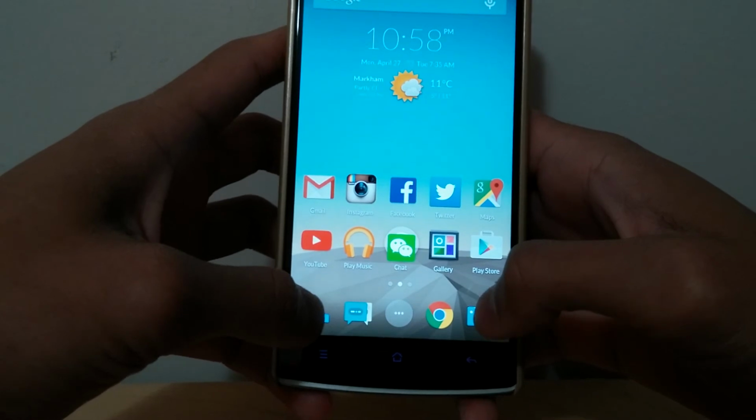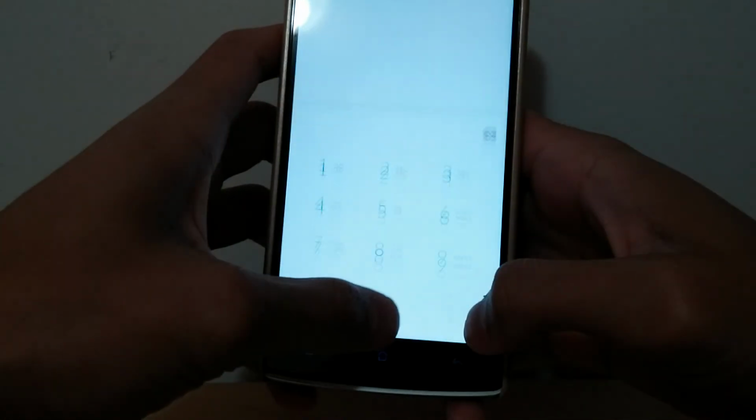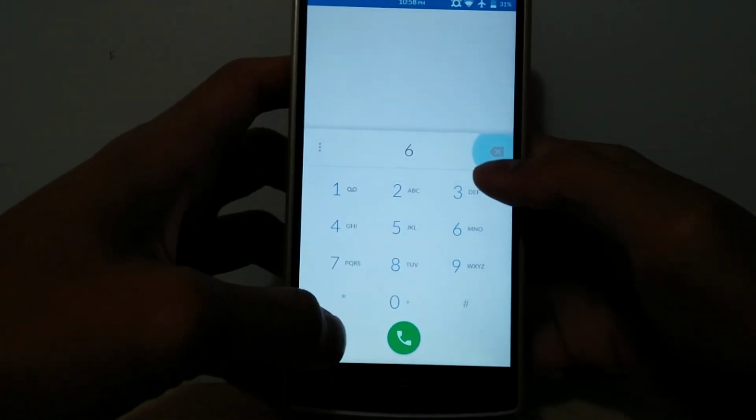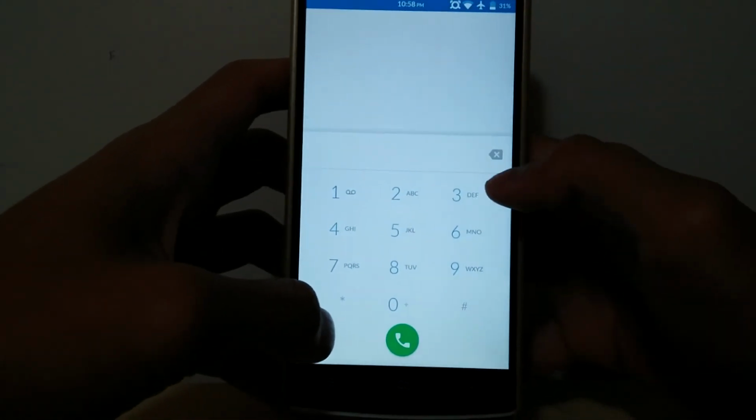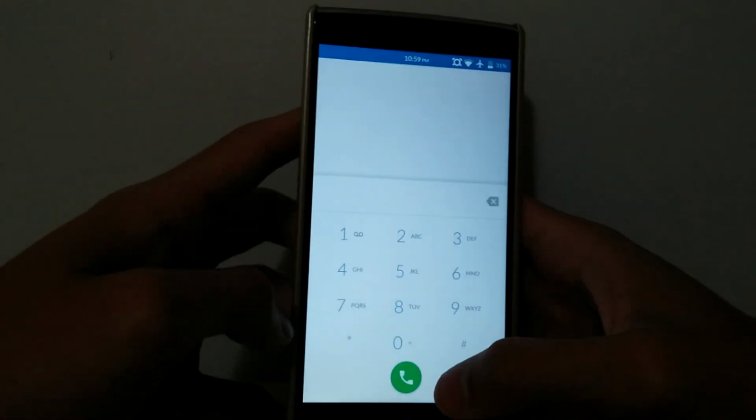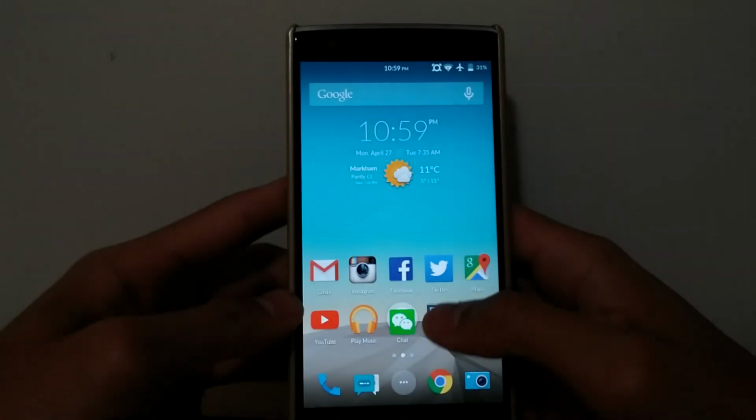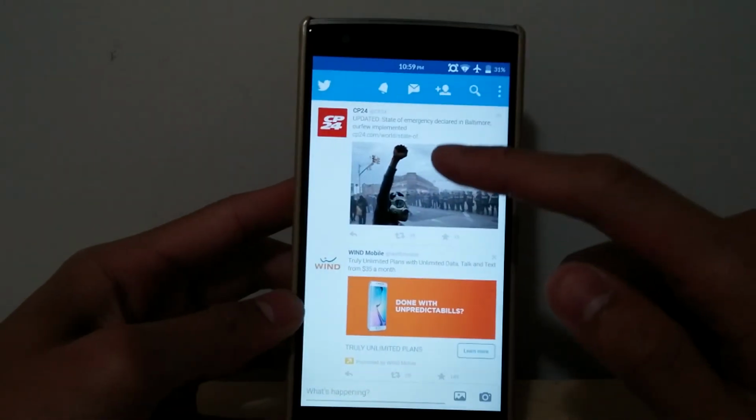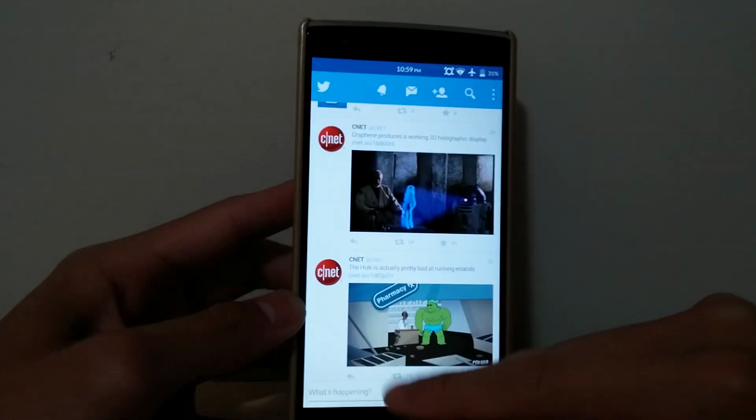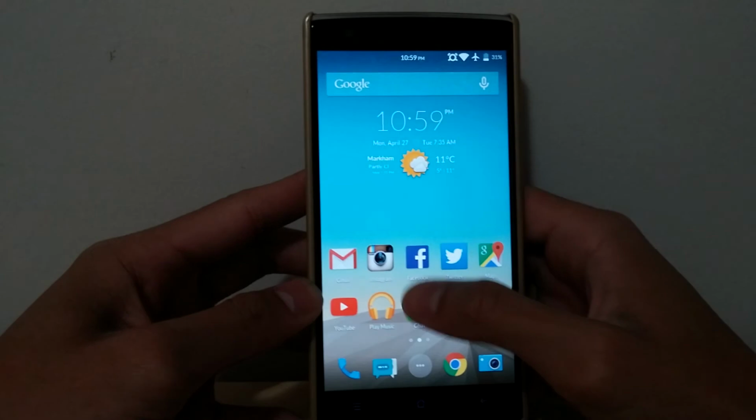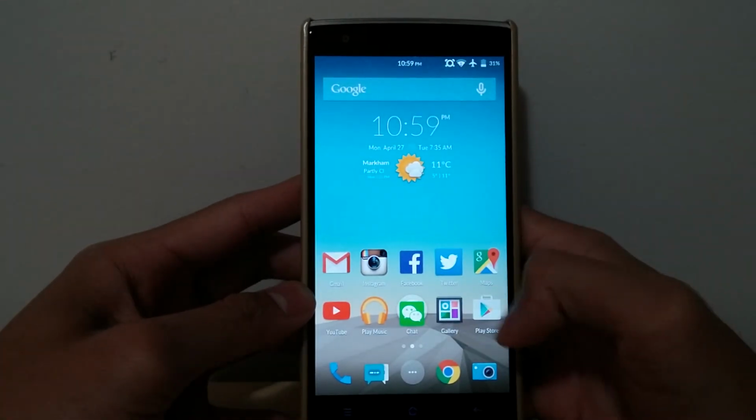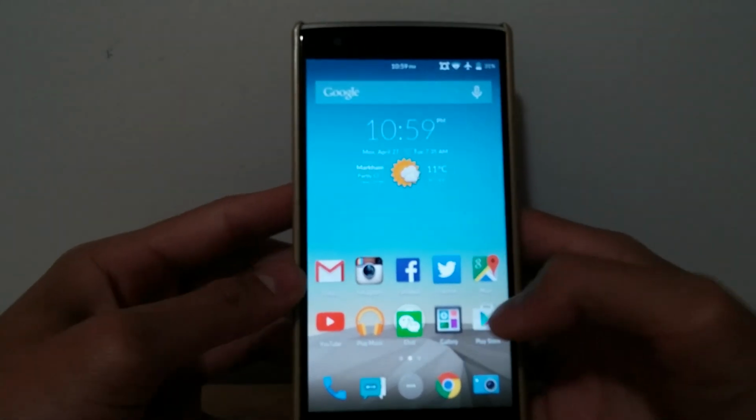And the dialer, you got the dialer. So everything is kind of like a circle wave kind of feedback when you touch it. It's a nice touch. I like it. And one thing I did notice, see how the status bar is blue? So that depends on your app. I know for Twitter and Instagram, it does that. But I know for, let's say, Facebook, it doesn't, or other apps, it doesn't either.